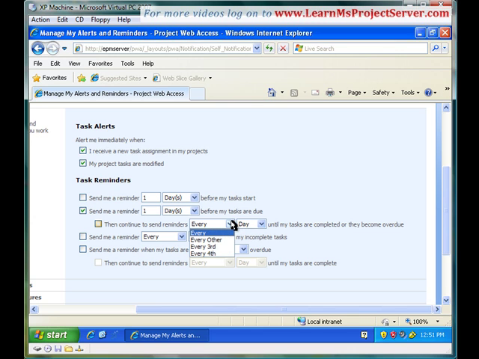So this reminder would send you an email every day until the 7th day, and as soon as the task becomes overdue, it would not send you any emails. So what do we do with the tasks that are not complete and overdue? The next option, send me a reminder every day or week or month about my incomplete tasks.